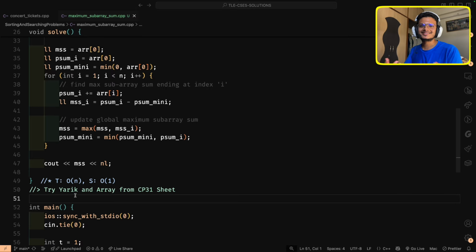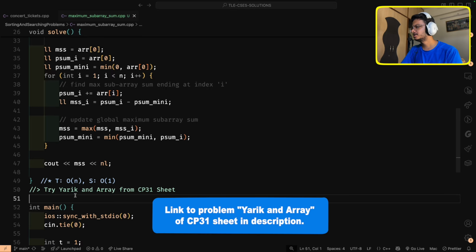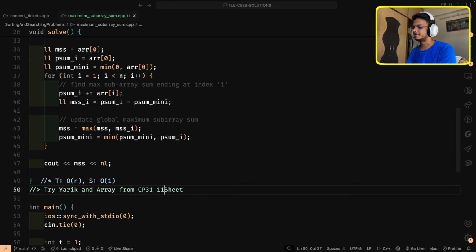Now as an interesting exercise, what you can do is try this question, Yarik and Array, from the CP31 sheet. I guess it was a 1100 rated question. And you can test the knowledge that you have learned from maximum subarray sum. So you'll see this logic is applied there.